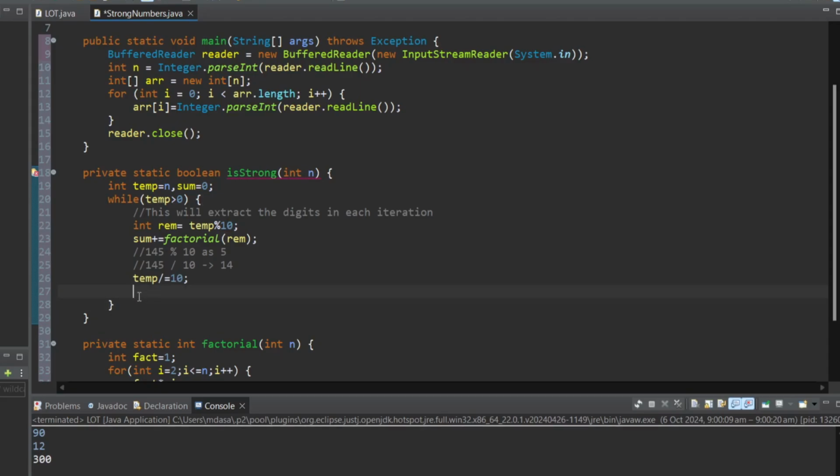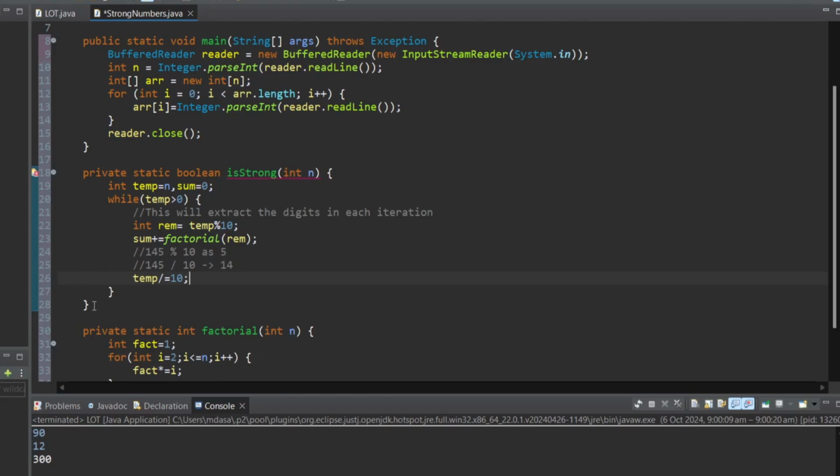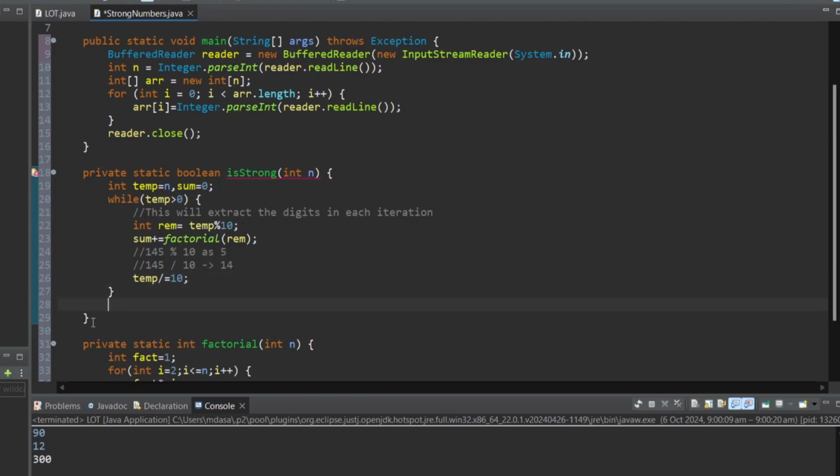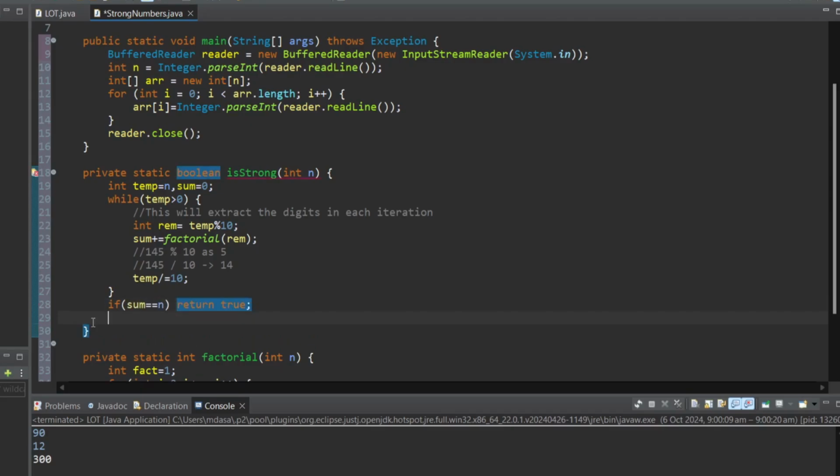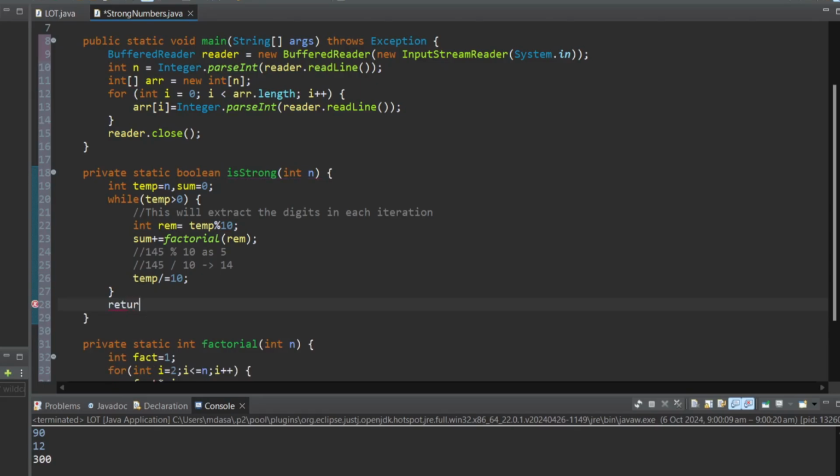Now, outside the while loop, we can check if sum equals n, then return true, else return false. Now, these two lines can be summarized into one, like return sum equals n.